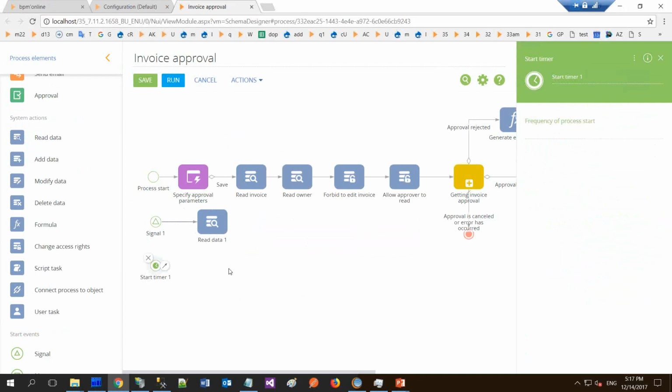We also have a start timer event. It appeared only in 7.11.0. This start timer event is very handy tool to start our business processes scheduled by some schedule. For example, we can run it every minute and some at proper period of time of the day, or we can run it once a month or maybe every Monday. So it depends on your needs, and this can help you to start your processes regularly.